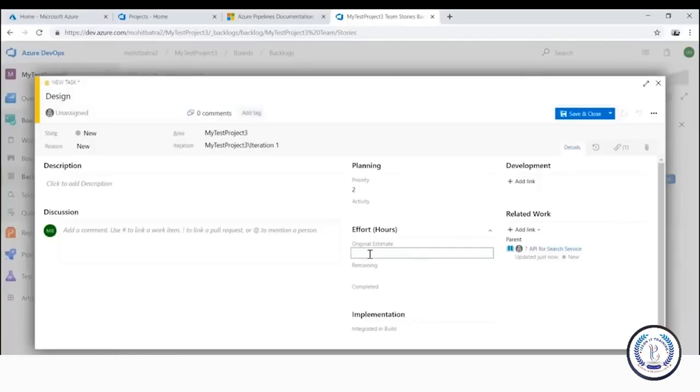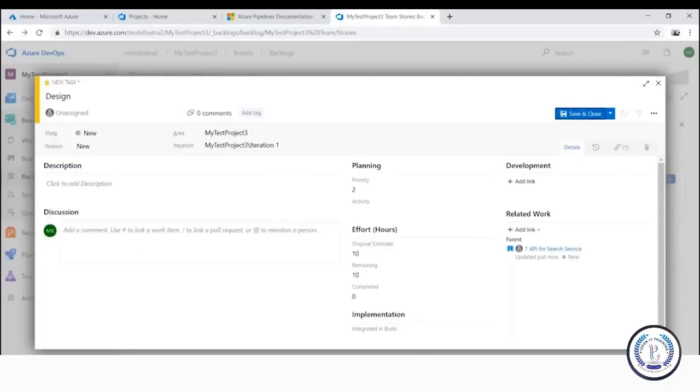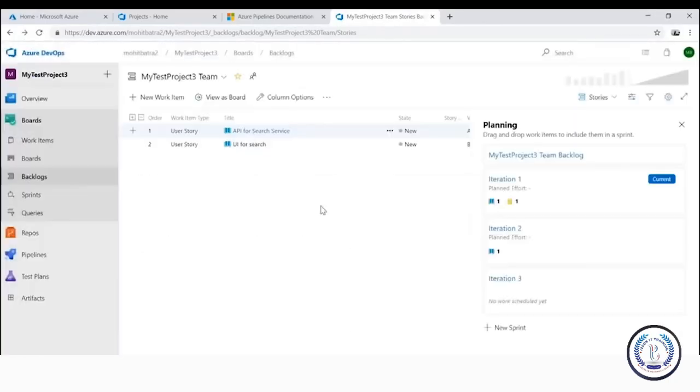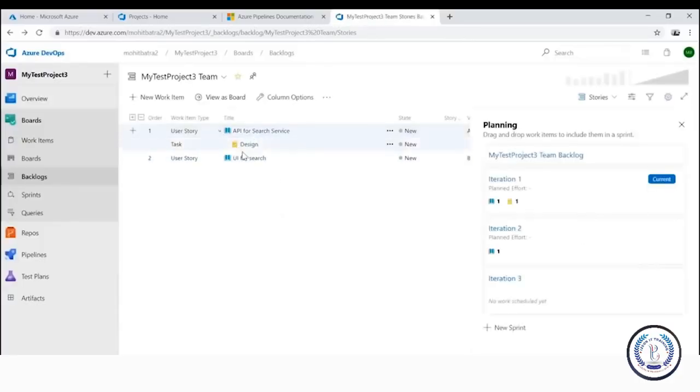All right, so what is the original estimate for creating this particular task? I can say 10 hours. What is the remaining time? 10 hours. Completed 0. And I'll provide some description here and save it. So if I close this one and refresh this page, you will get a complete idea of what the stories are, or what the backlog items are on which you are working, and what the tasks are under them. So this is the kind of thing that you can set up with Azure DevOps.